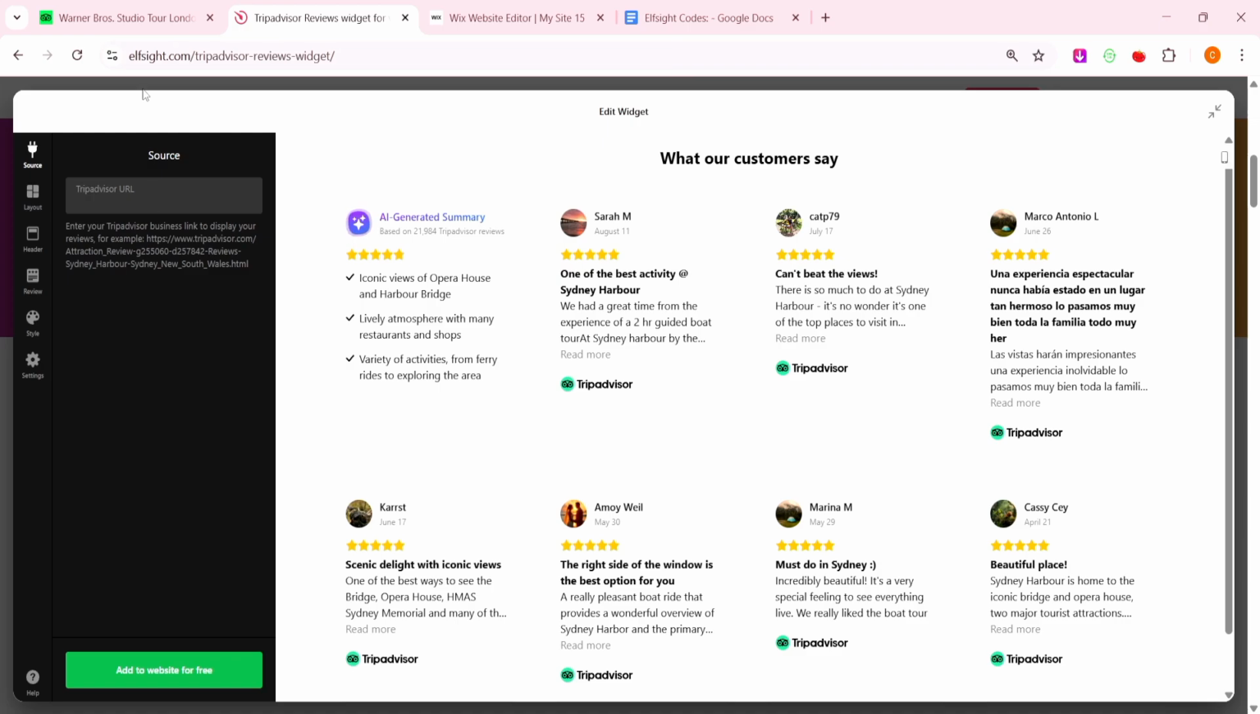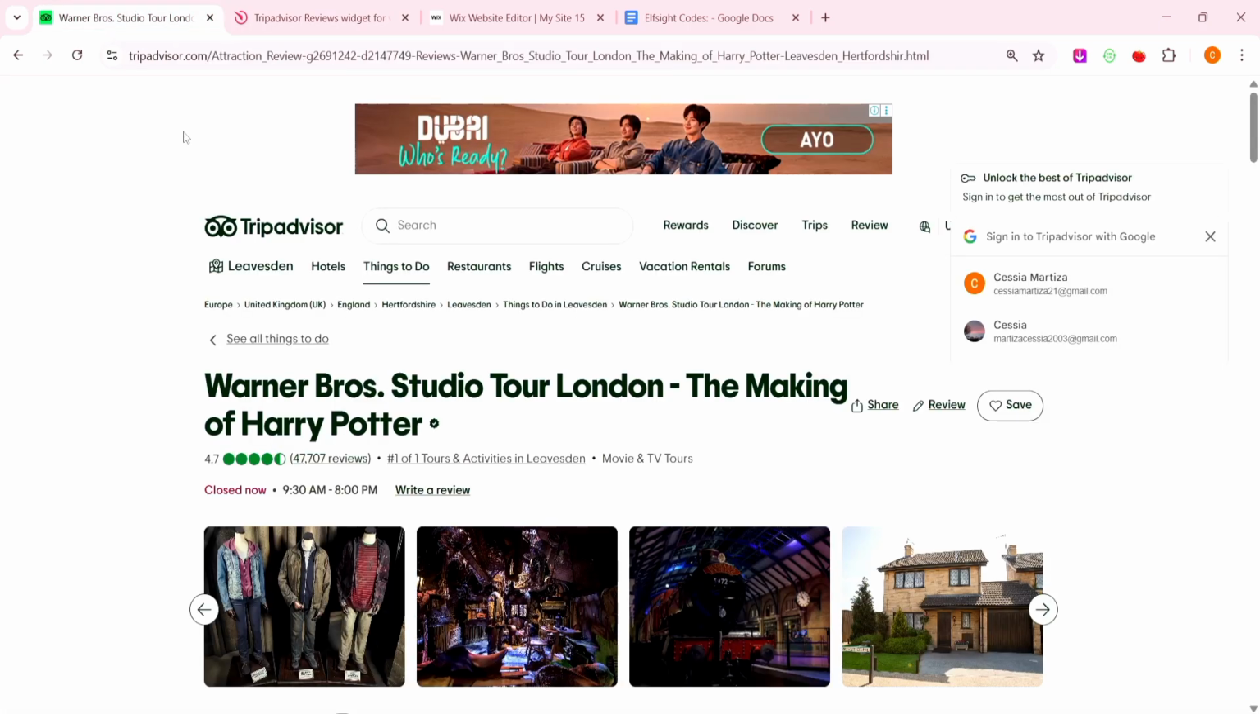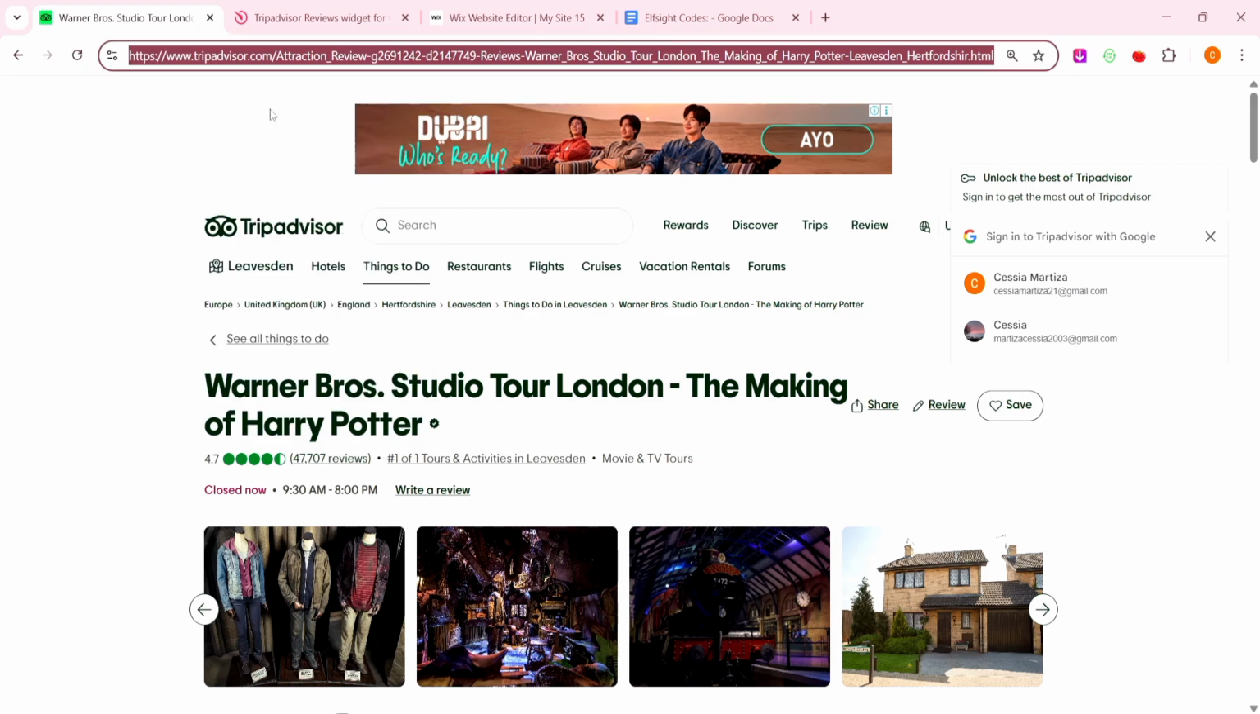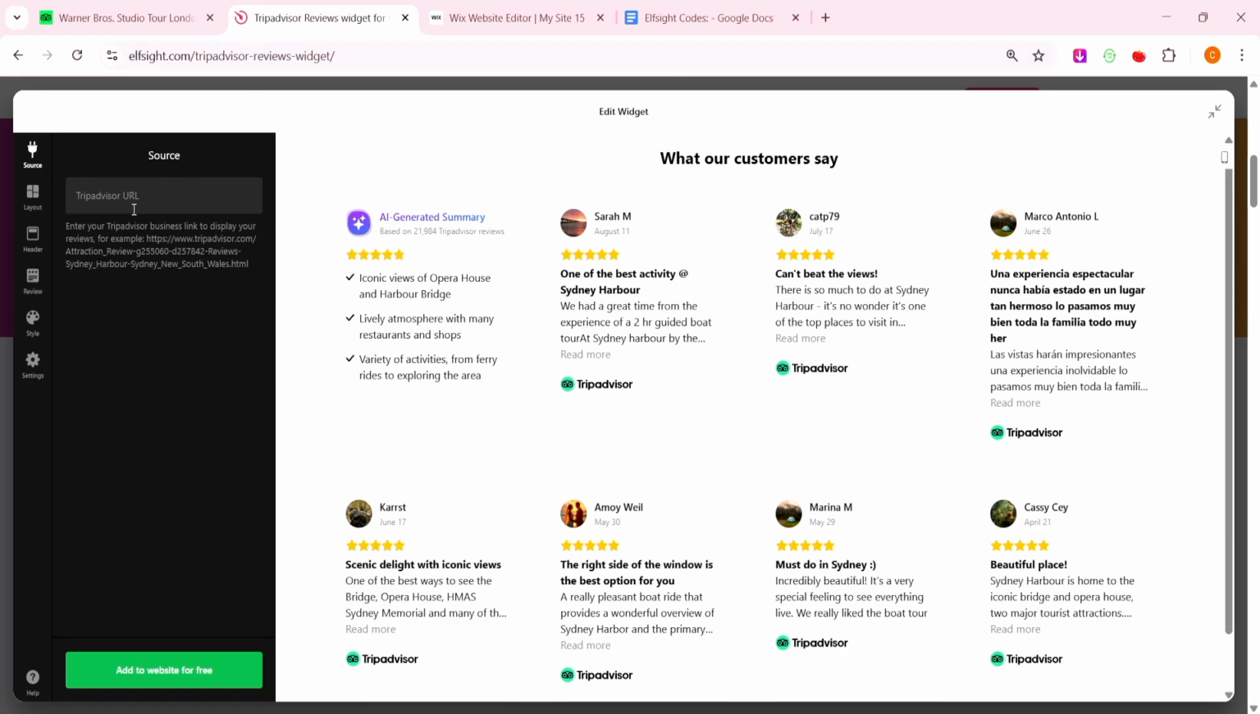Just go to the TripAdvisor website, copy the URL of the place by highlighting it, click Ctrl+C on your keyboard or right-click your mouse and choose Copy. From here, go back to Elfsight, then paste the URL here. Click Ctrl+V on your keyboard or right-click your mouse, then choose Paste.